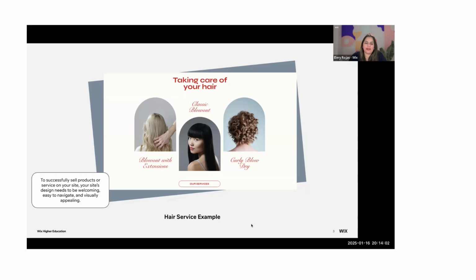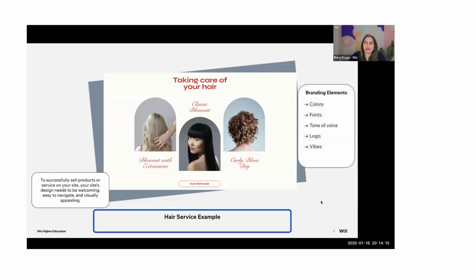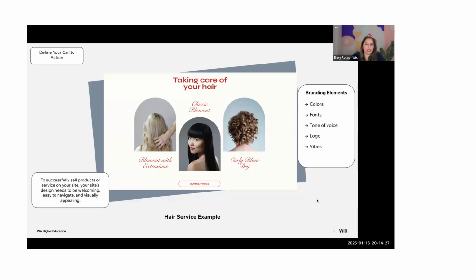Here we have a really great example of a hair service template that we'll be covering, but I want you to notice a few things that are happening here, not just the organization of the services, but also the branding elements. Branding can include anything from your colors, your fonts, your tone of voice, the way that you're writing, your logo, just the typical vibes of your site.